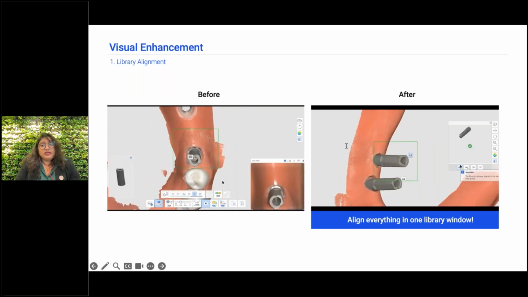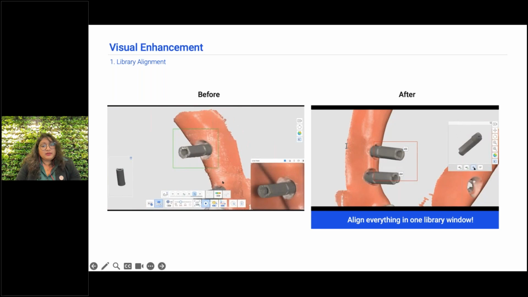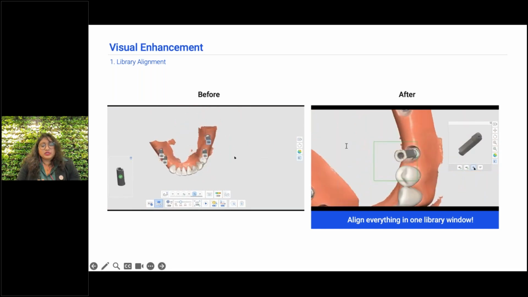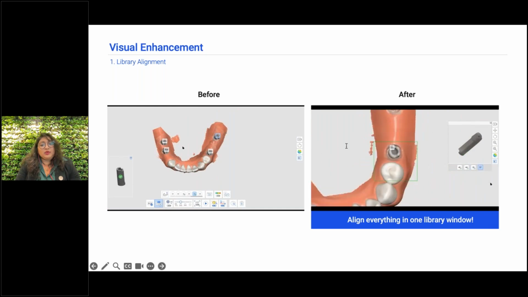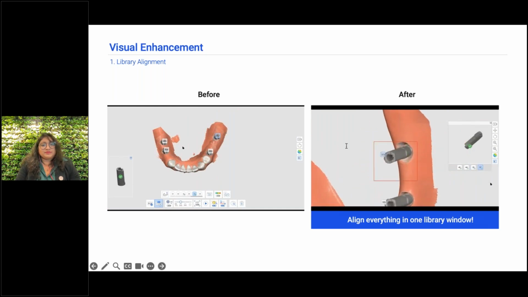Also, in cases with multiple implants where simultaneous alignment of scan bodies could be hard because they are situated so close to each other, the path is overlapping, library data can now be clubbed together and managed in groups.